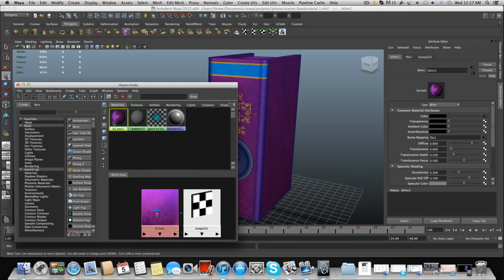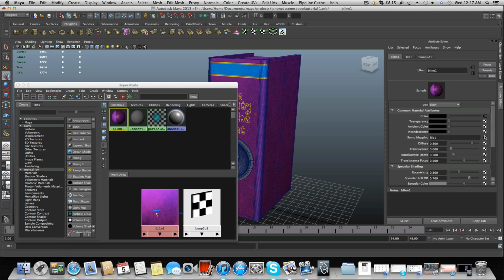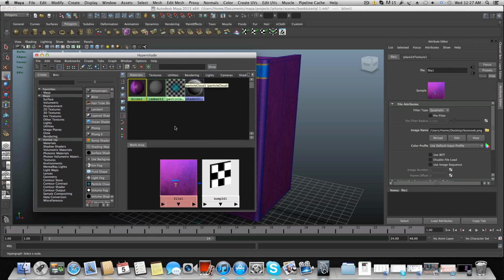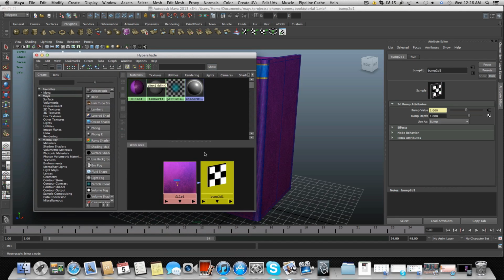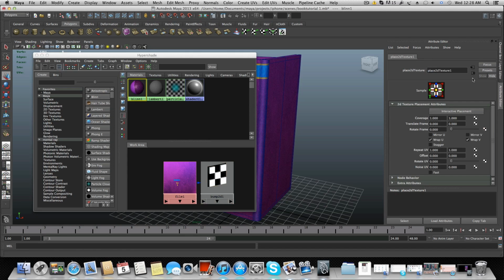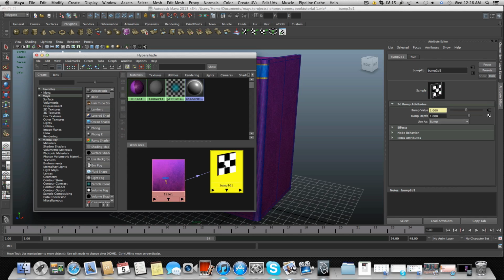So open the Hypershade, click on the blinn, click on this, and then switch to place 2D. Wait, sorry, make sure you are here. Okay, you see it. By the way, there is a way to see it, so I will try to understand where it is. Because something doesn't look good. Okay, this is the file, this is the bump 2D.